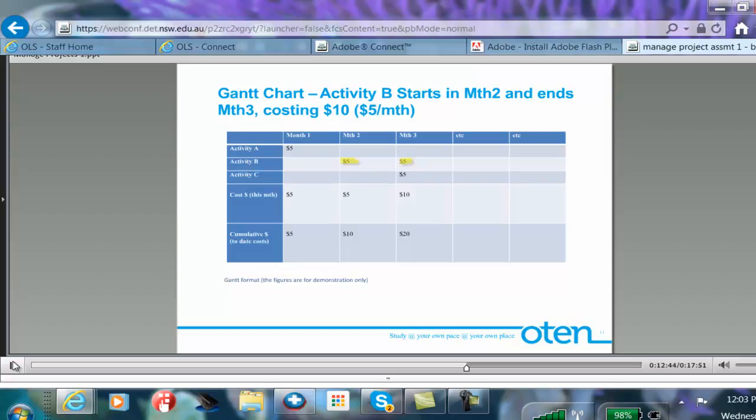The other rows that we have in the Gantt chart will track what the cost for any particular month will be. We can see that in month one there is only one activity, A, and that had a total cost of $5. So for that particular month, the only amount of money that was spent on that project was $5. And so the cumulative cost of the entire project after month one is only $5. But when you get to month two, there's an activity B entry of $5. So the total cost for that particular month is still only $5. That's the only activity that took place in the project.